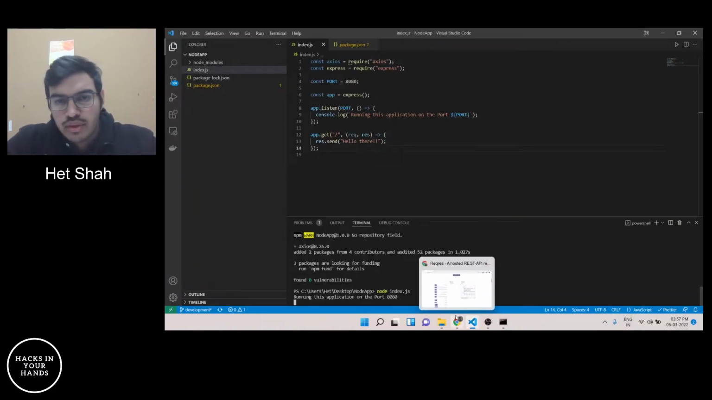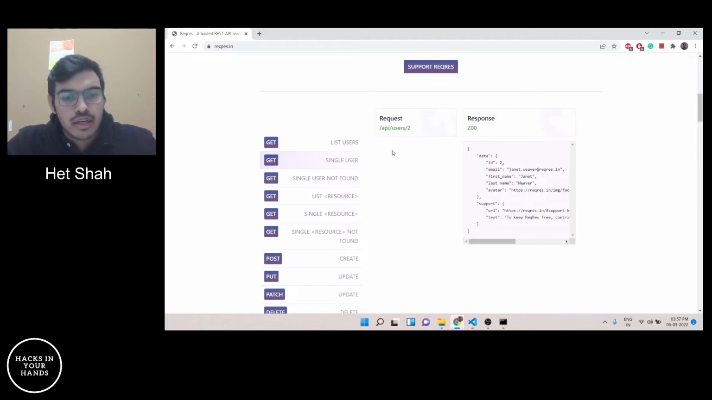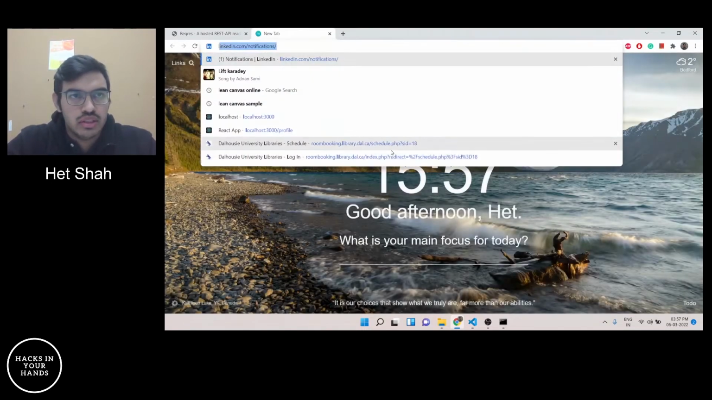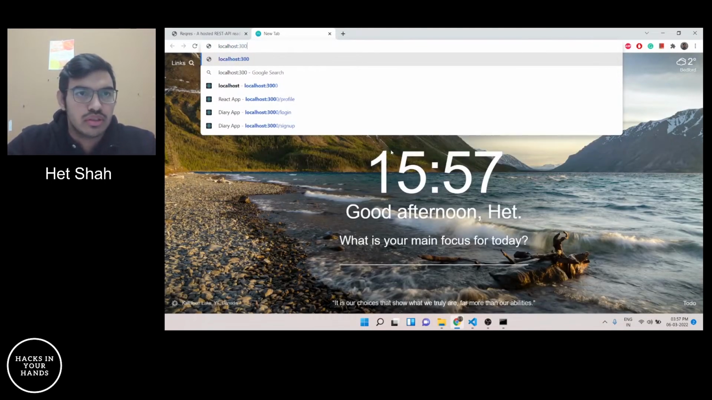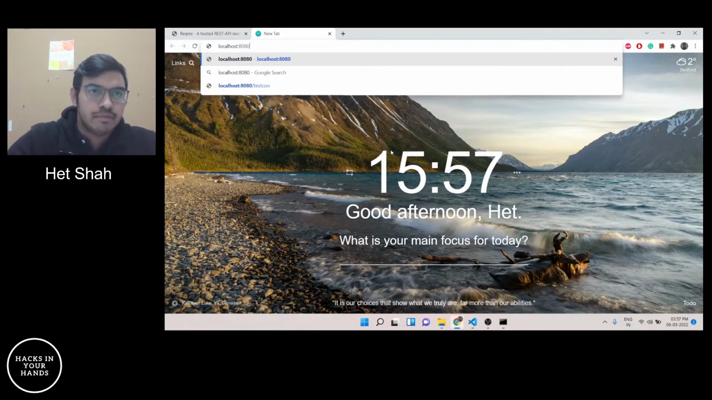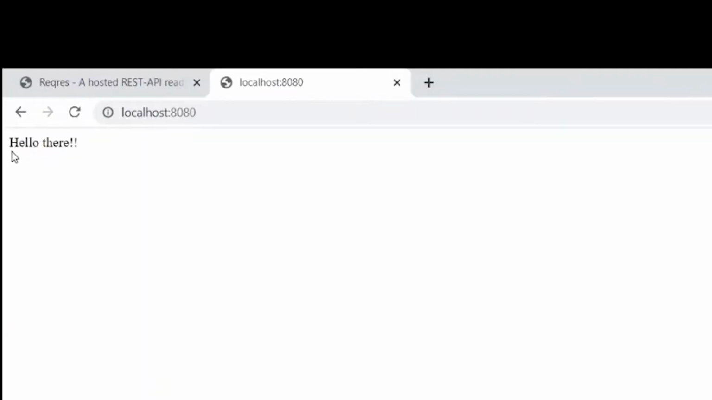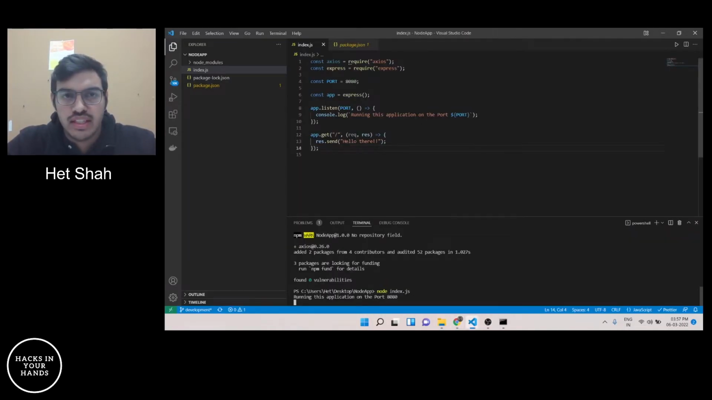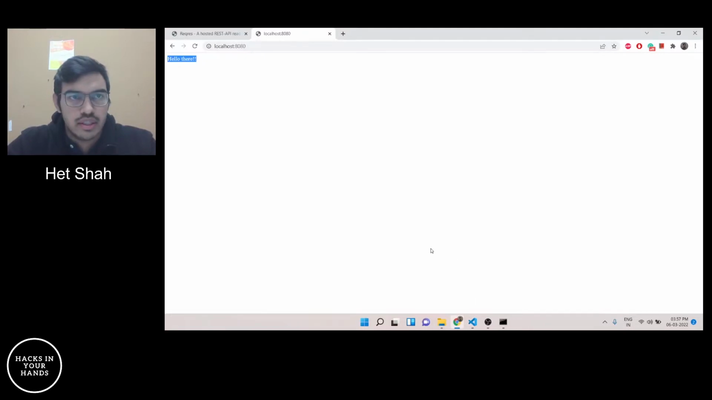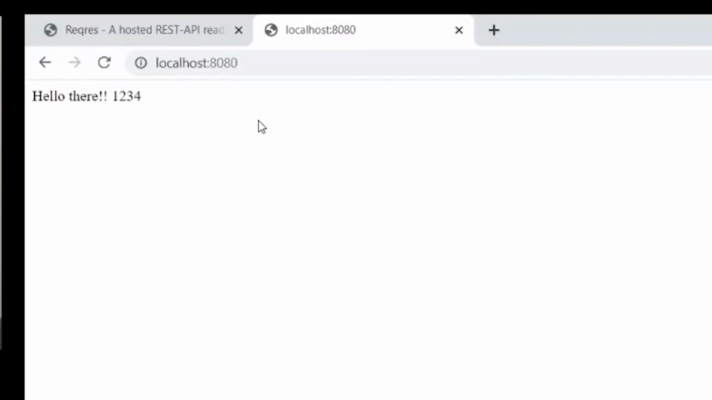Now let's try whether it is working or not. I will open the browser, localhost 8080. That's it. You can see hello there is there. If I change something here, for example hello there 1234, and if I stop the server and run again, and reload this page, as you can see, hello there 1234.